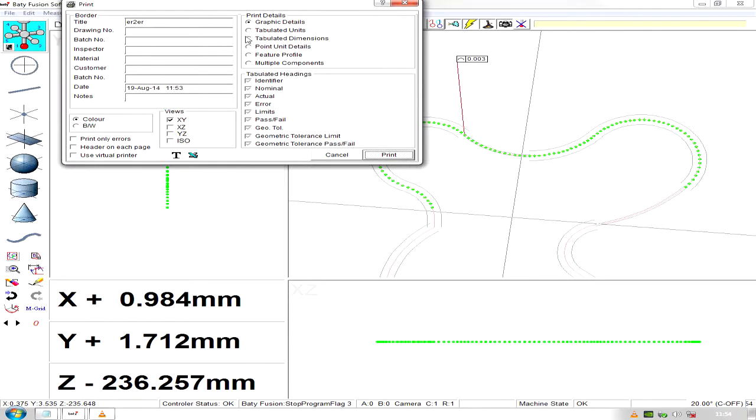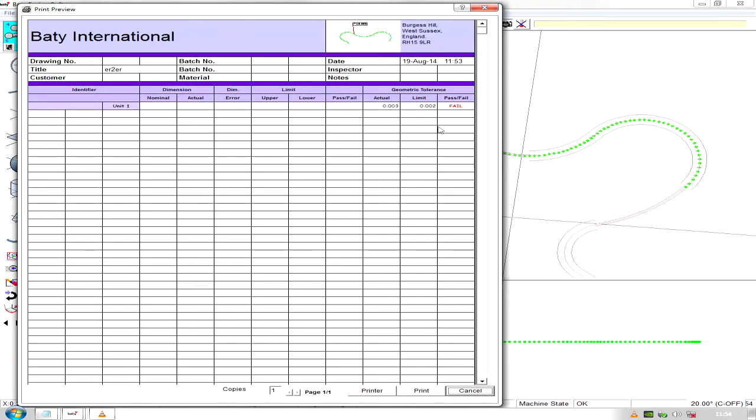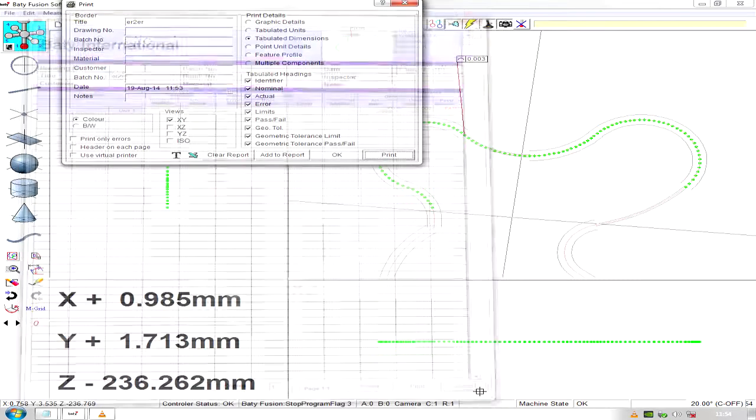Once we get to the more conventional looking report, tabulated dimensions, you can see that we have one dimension in this inspection, and because my revised tolerance of 2 microns is still applied, we have a fail. So that's scanning and best fitting.